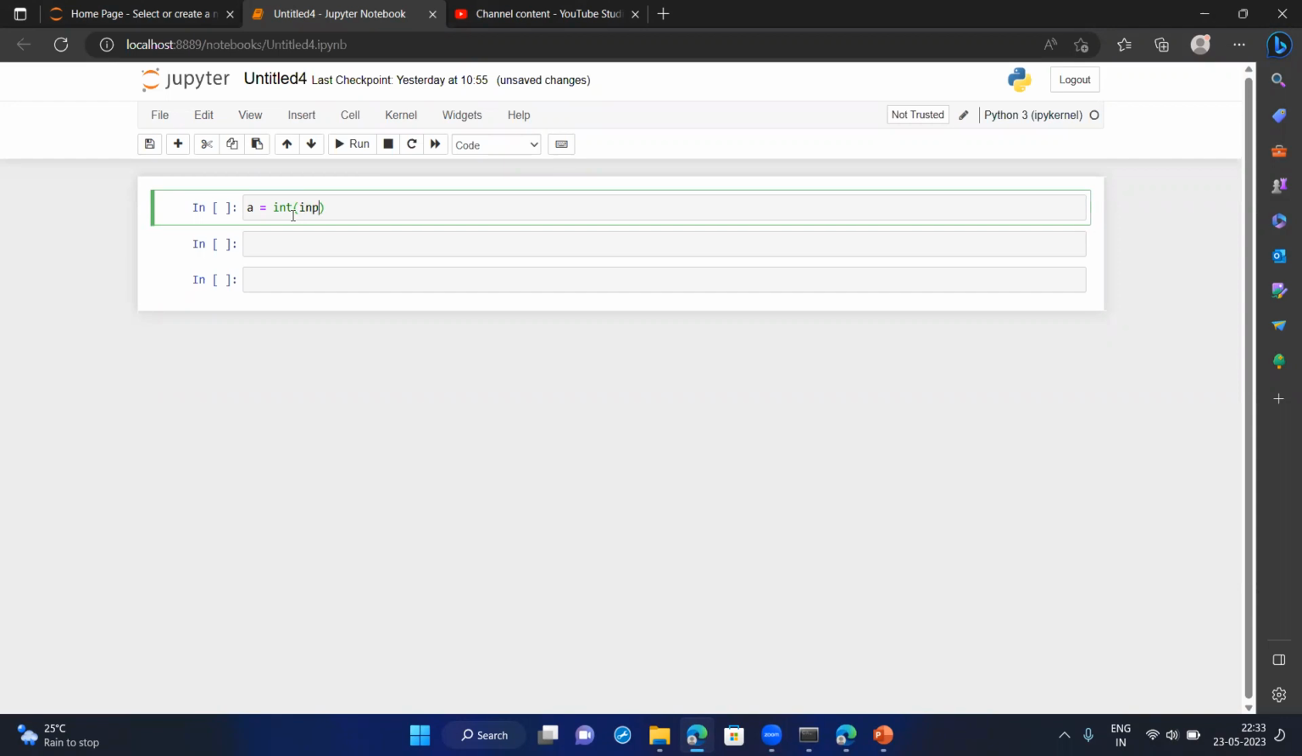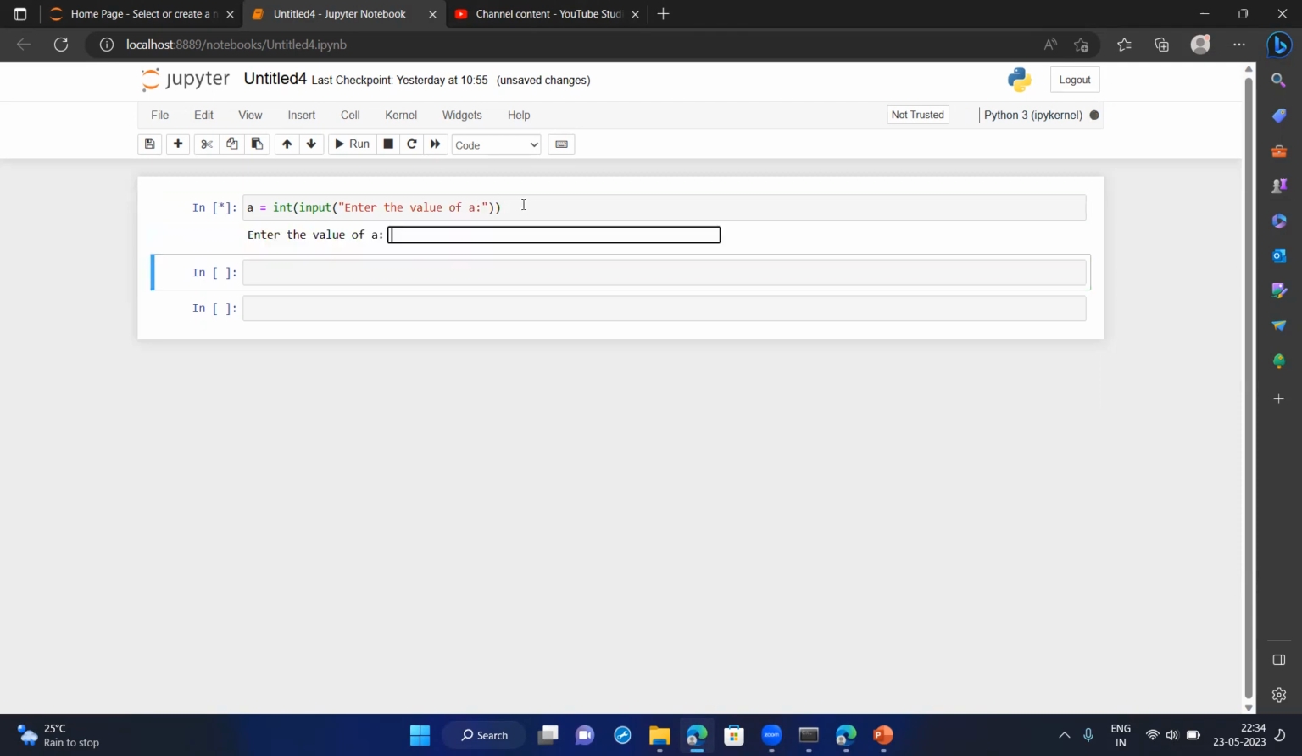Now, input again here. Enter the value of t. Okay, so I will take one value. Now we will run it. Okay, you can see it's working.